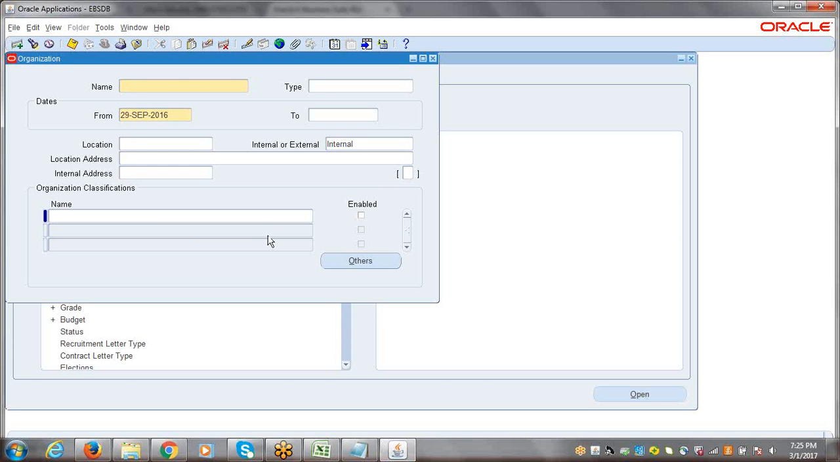Same process. Hope you remember how we created the business group. Same process we follow here to create the operating unit also. So I'll give the name as, say, ERP3 Hyderabad operating unit.